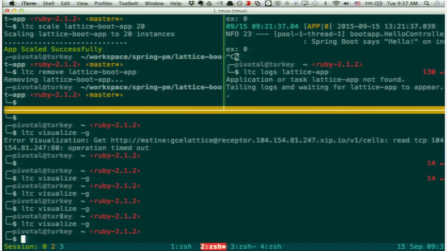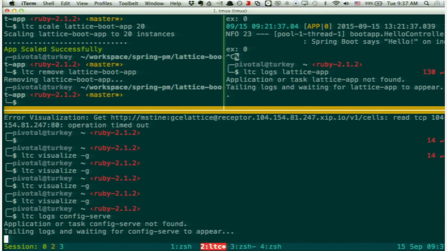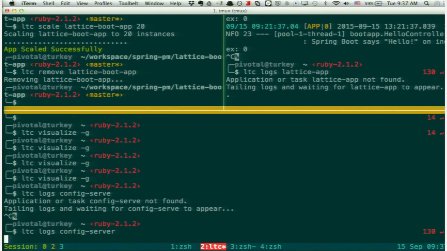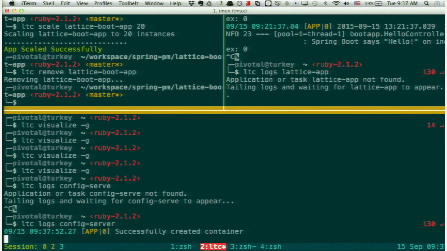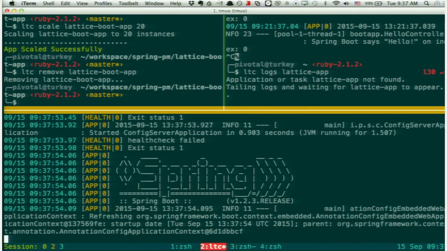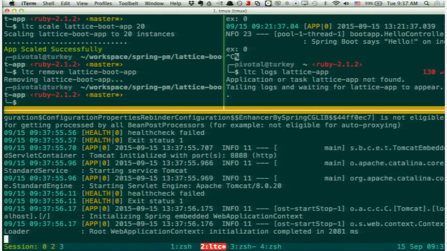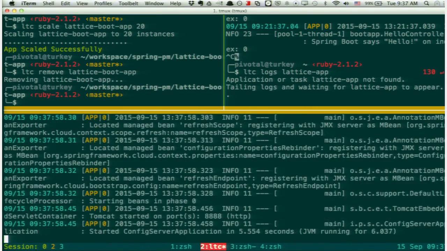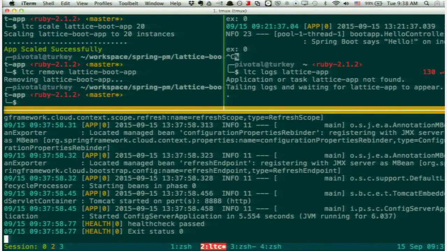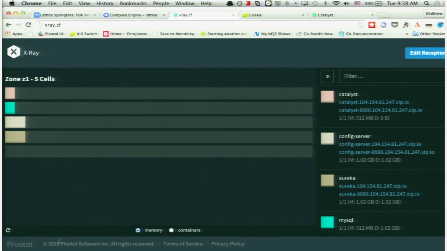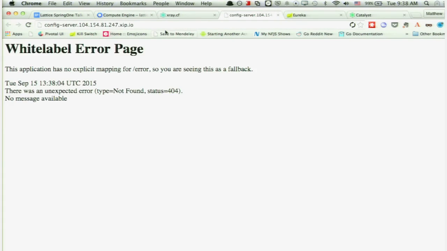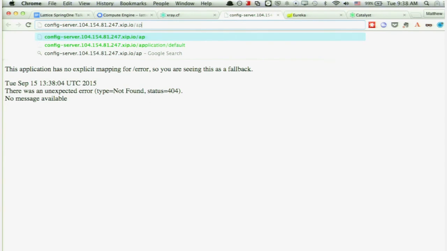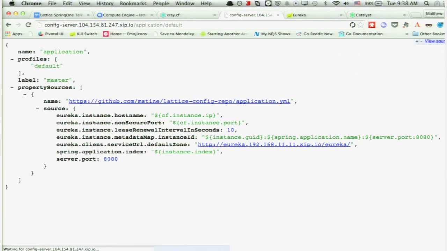Come on, config server, you can do it. Let's see what's going on in there. Cool thing is Catalyst doesn't actually hide anything from me. Everything's still available to me under the hood. Okay, maybe I just didn't wait long enough, because sure enough, there it is. And there's all my configuration.